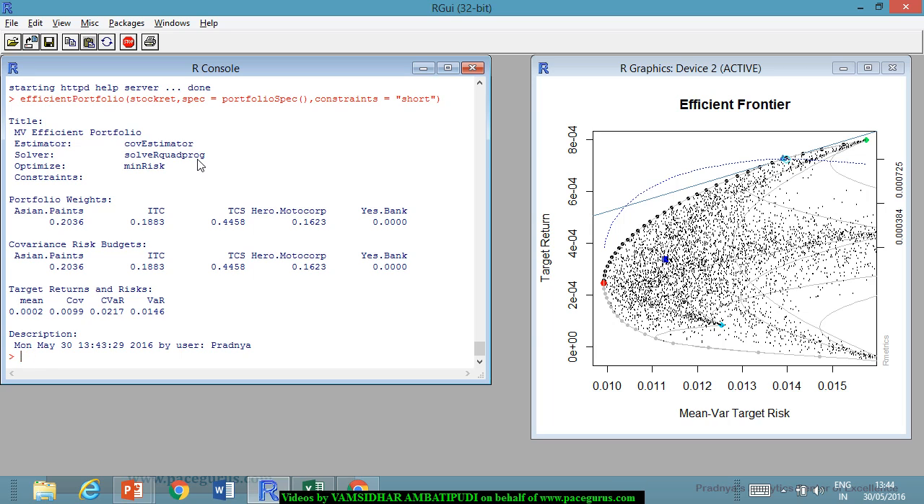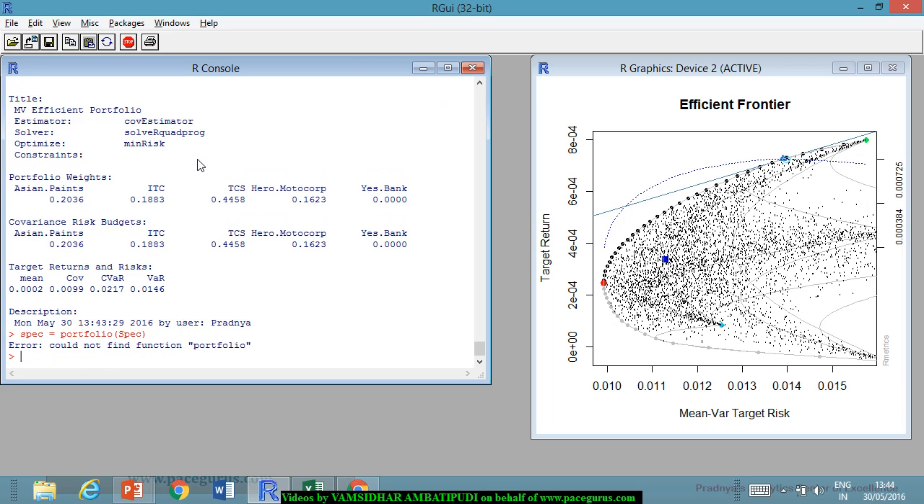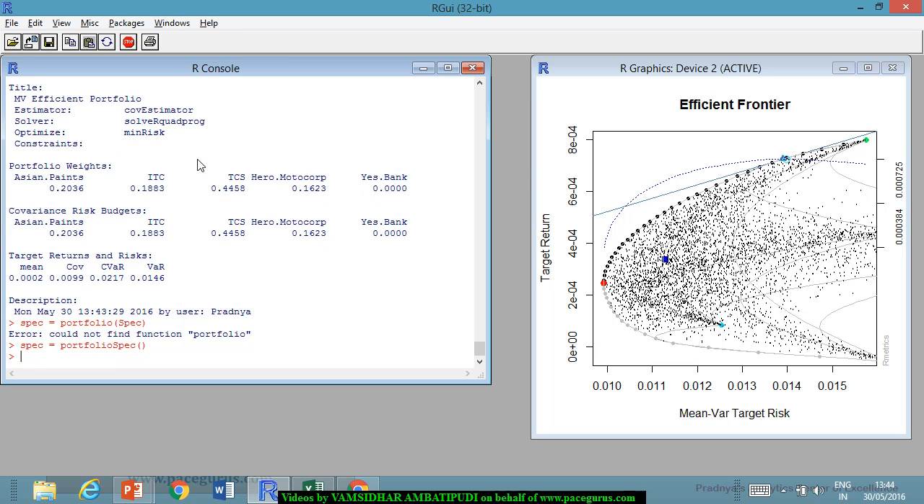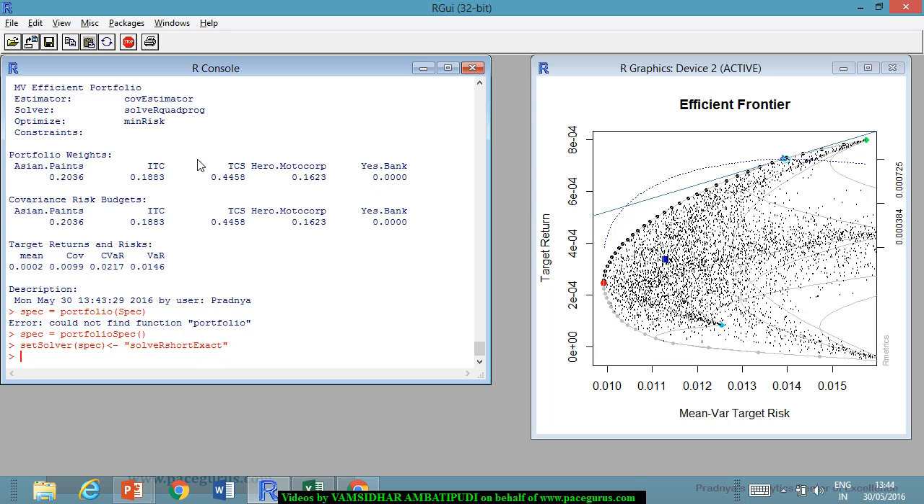let me try this, let me put spec is portfolio spec, sorry, portfolio spec, and we can set the solver for this spec. I can set it as solver short. Instead of saying solver quadratic programming, we have different kinds of solver algorithms. So I can say solver short exact. Let me try using this solver short exact, and probably if I want, I can give a minimum return expectation if I have any.